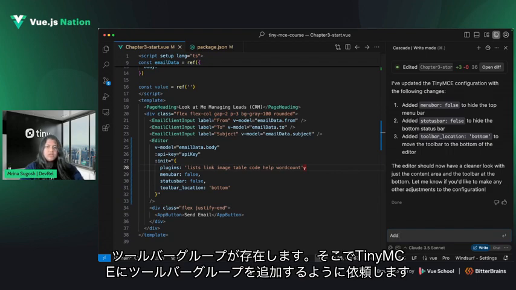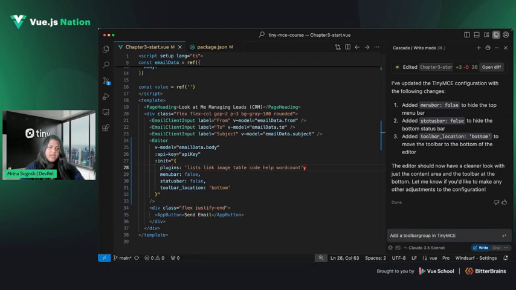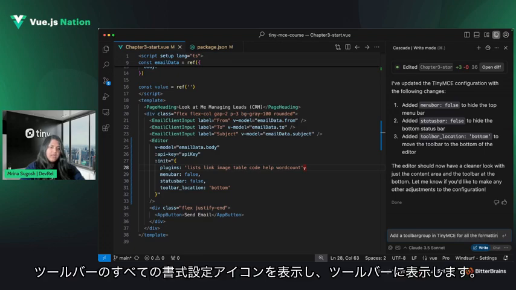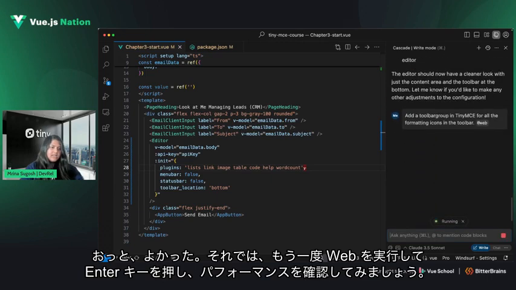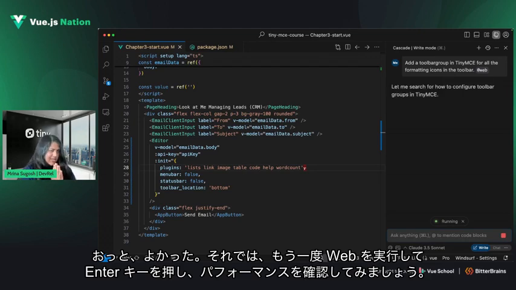add a toolbar group in TinyMCE for all the formatting icons in the toolbar and show, in the toolbar. Oops. Cool. And then I'm going to do web again and hit enter, and let's see how this performs.